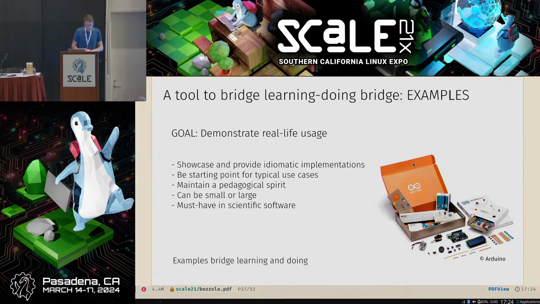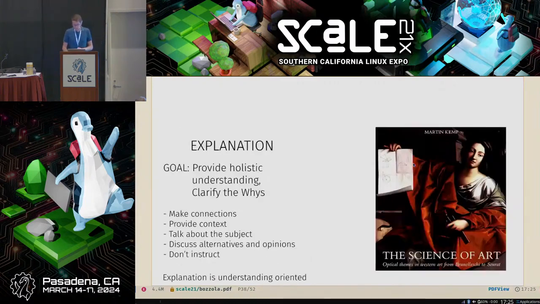So now we're thinking about our top section of our plot. So we have tutorials, how-to guides, and we have this bridge with examples. And now we'll move towards the bottom. So the top was practical, the bottom is theoretical. On the bottom left, we have theoretical while learning. So in that case, we have explanations. So explanations provide holistic understanding and clarify the whys.